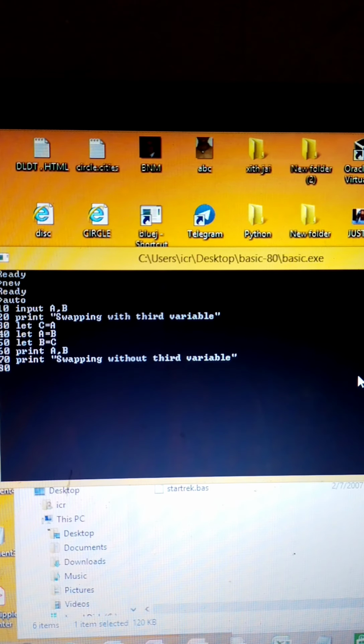For this, what we are going to do, A is equal to A plus B, B is equal to A minus B, A is equal to A minus B, and then we can print both of them.